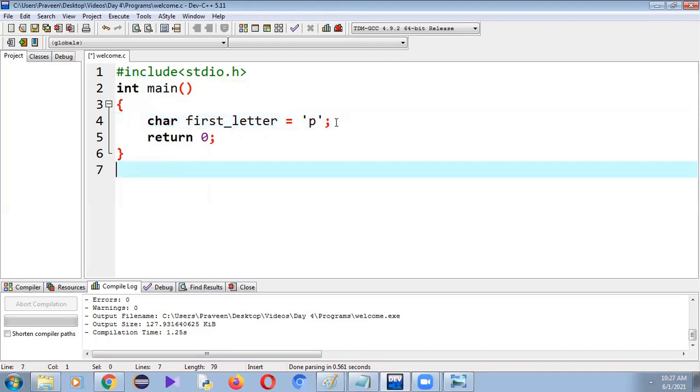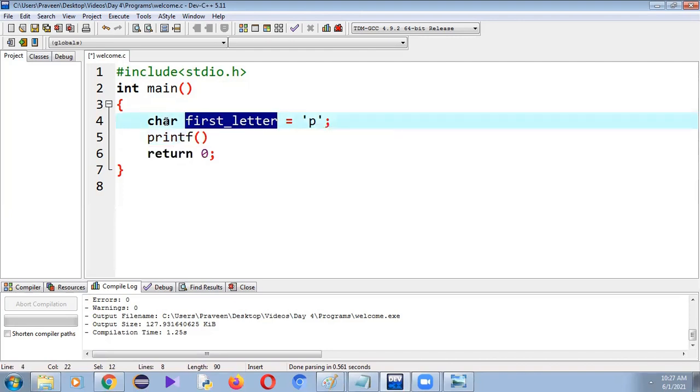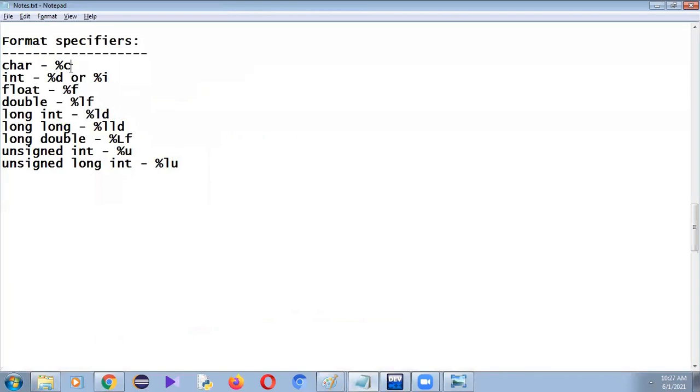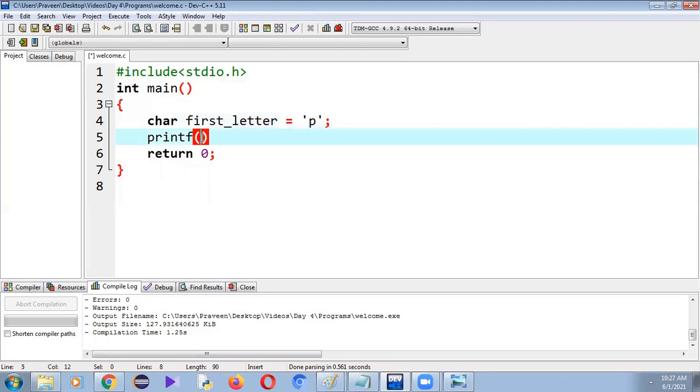Now what I want to do is display this first letter on the console. So let me use printf. This first letter is a variable of which data type? Char data type. So which format specifier do we have to use? We have to use %c. So let me use %c, comma. And what is the variable name? The variable name is first underscore letter.